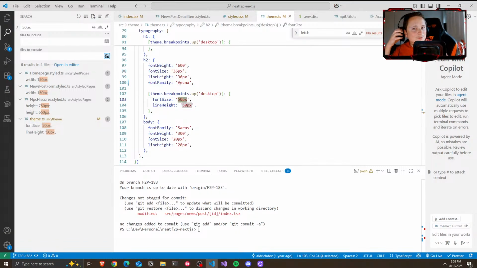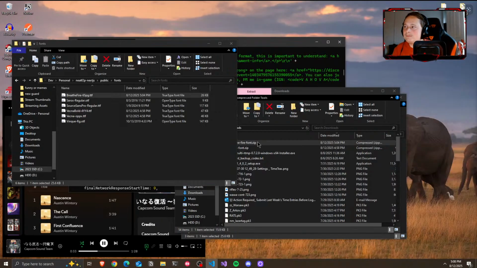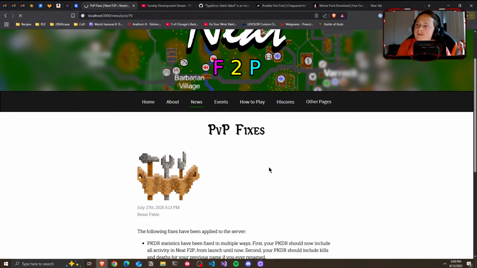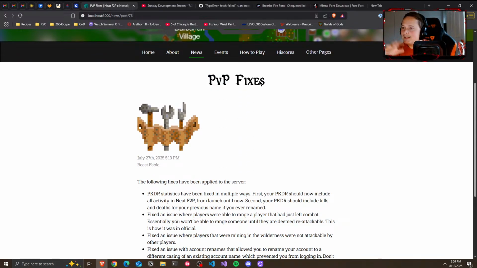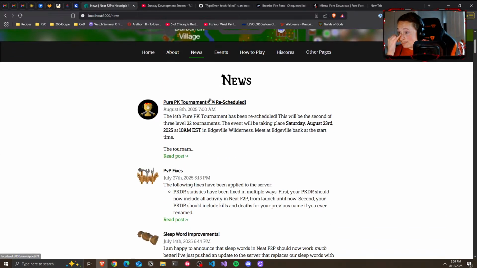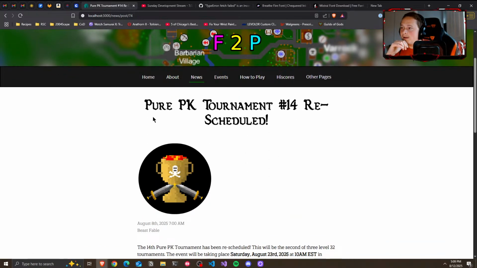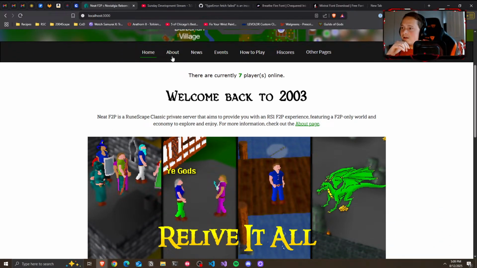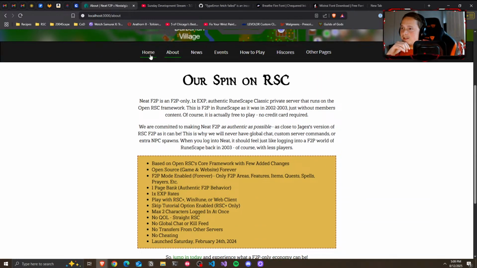I think 50 pixels might be fine. You can try like 60 pixels. It's an H2, so it should be big across the board as part of our design system. Yeah, I like this. It's a small title, so it makes sense that it's kind of small. We go to something a little bit bigger, and it looks like this. And that's cool. Welcome back to 2003. That looks cool. Our spin on RSC. Yeah, I like this font.